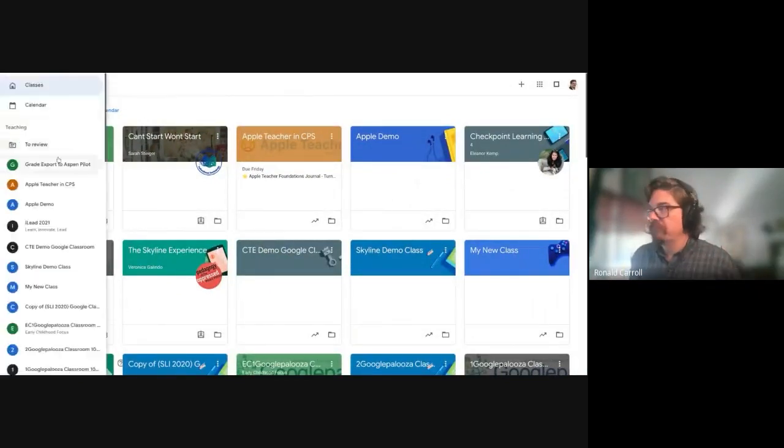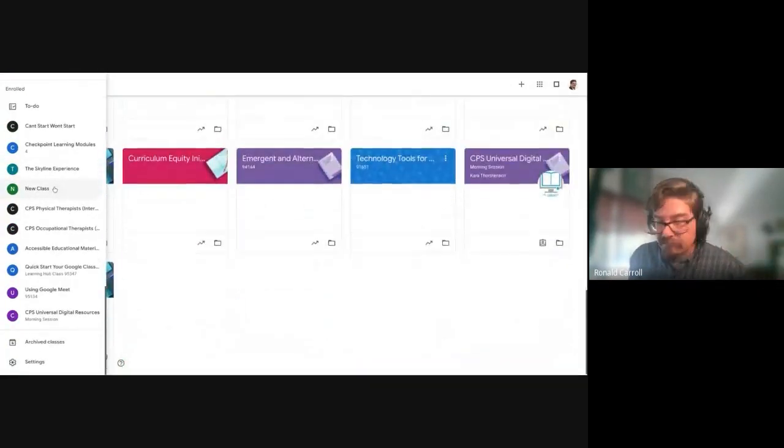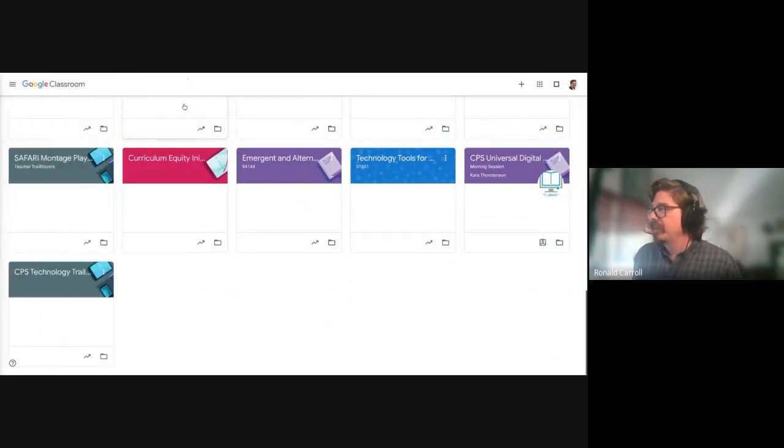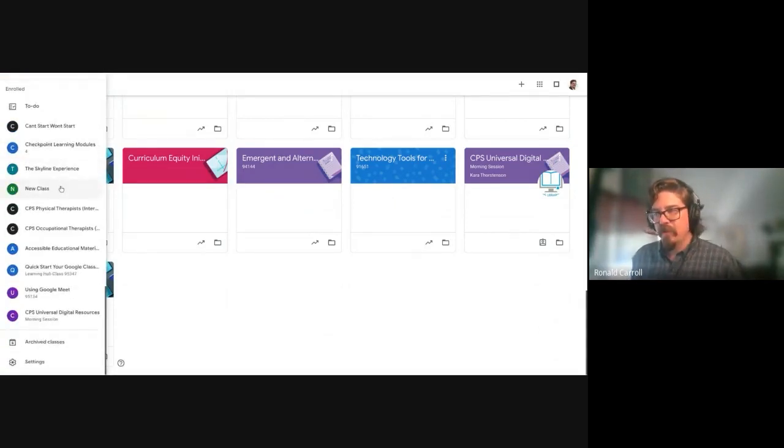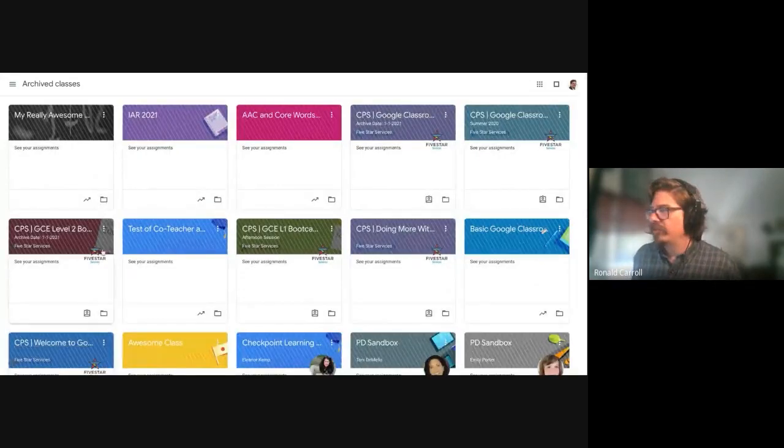So if you do decide to delete, you'll want to click on the hamburger menu there at the top again and slide all the way down, which hopefully for most people, it is not as ridiculously long as that list I have. And your archived classes live here. And now we've popped over to our archived classrooms.